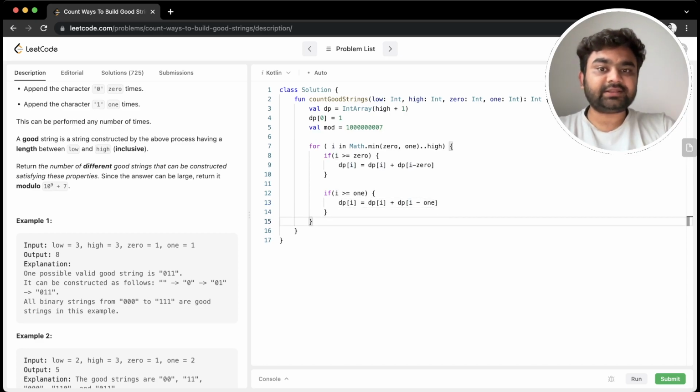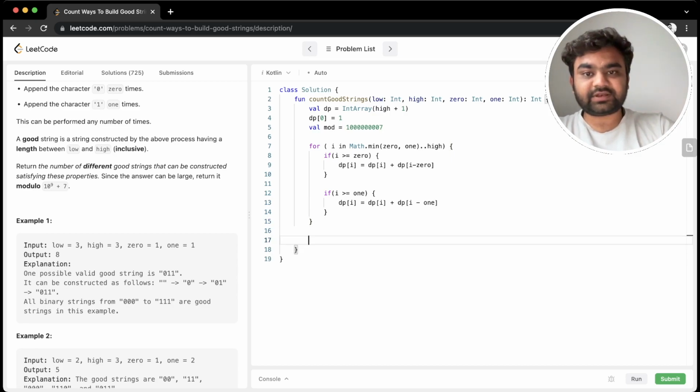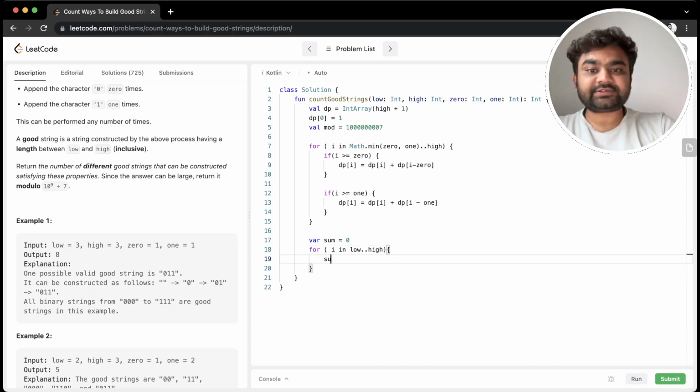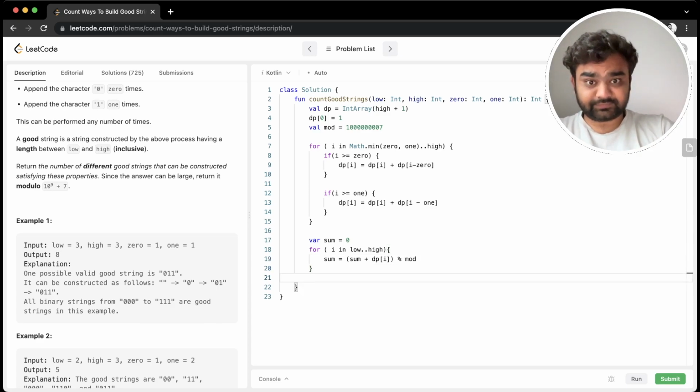Okay, and at the end of this loop, we will declare one variable sum equal to 0, and we will now loop from i in low to high. For this, we will simply have sum equal to sum plus dp[i]. Now we have to take the modulo, so we will apply the modulo mod, and at the end we will simply return this sum.